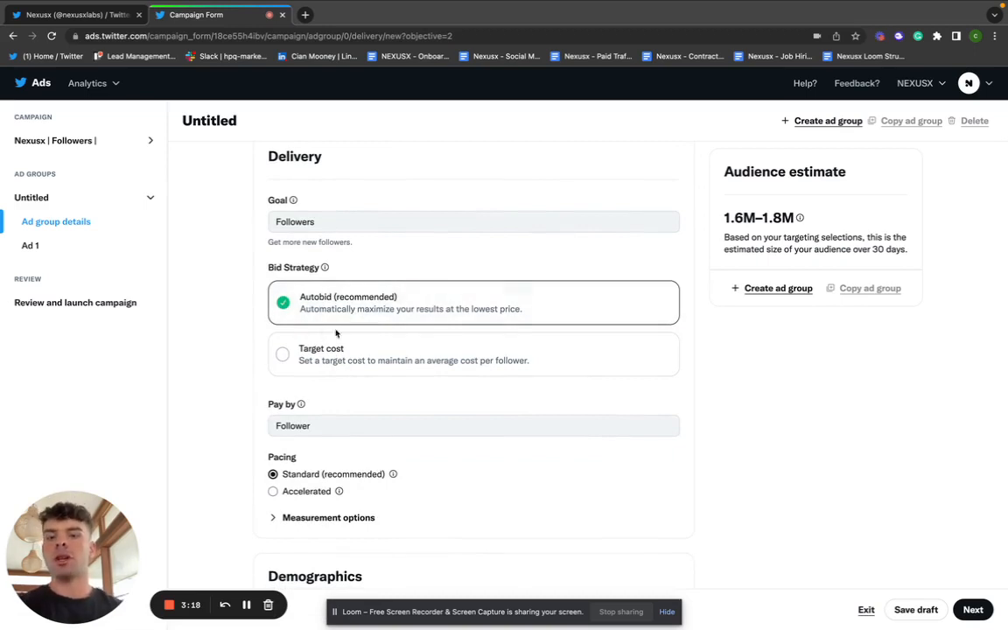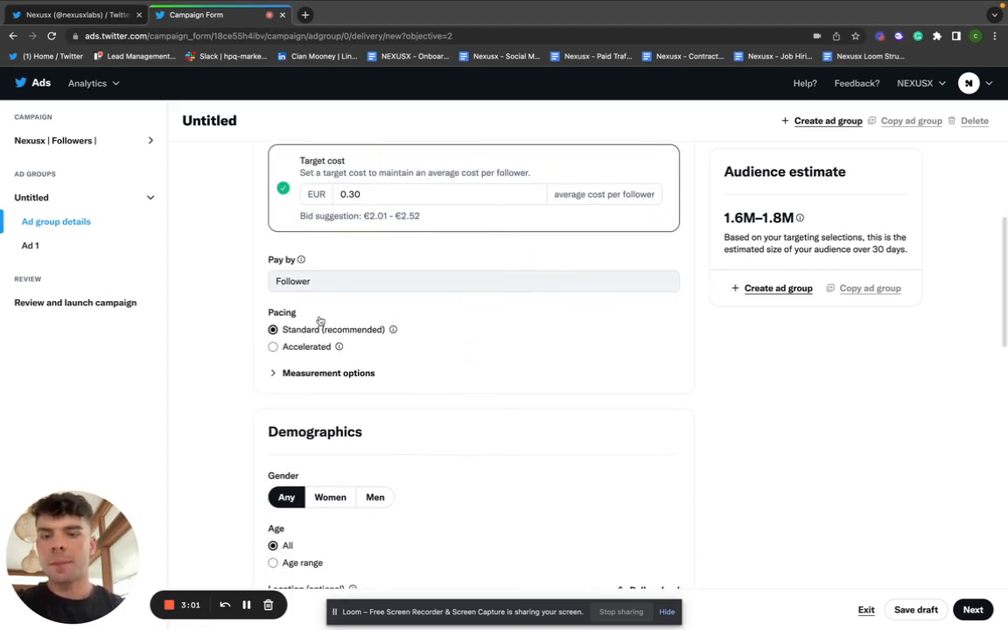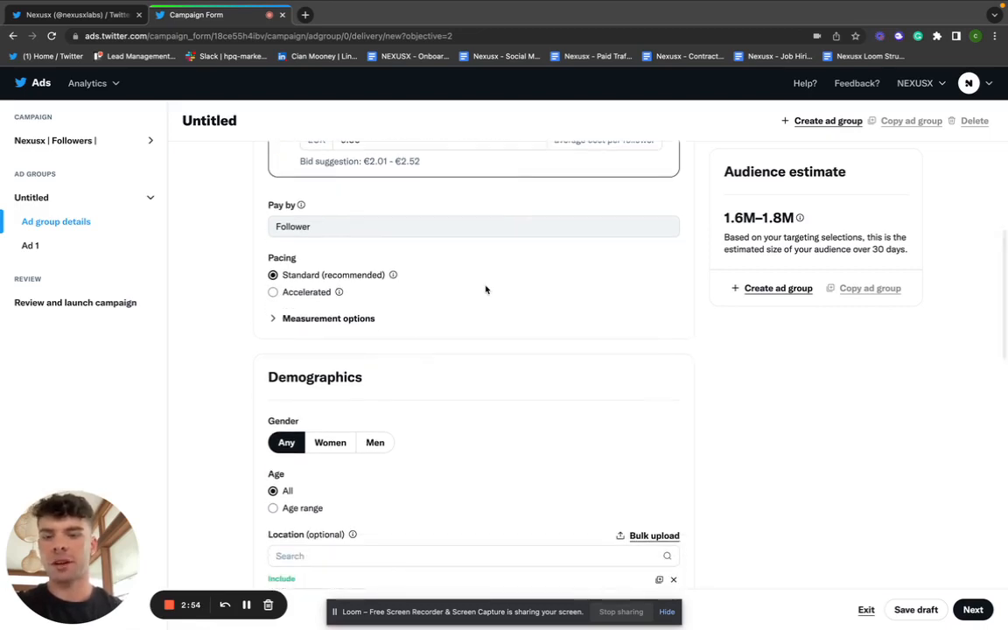Now, we usually go with target cost here instead of auto bid. Auto basically is going to fill you at any bid that Twitter can fill you at. We usually go with target. So our usual target cost is about 30 cents for most of our clients. So we'll go with 30 cents here. We usually leave standard. Accelerated can have its place, but for most campaigns, standard is okay.